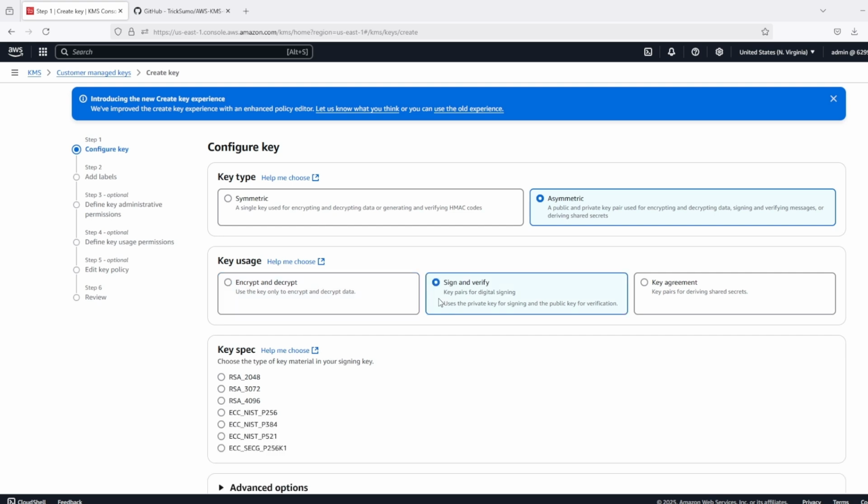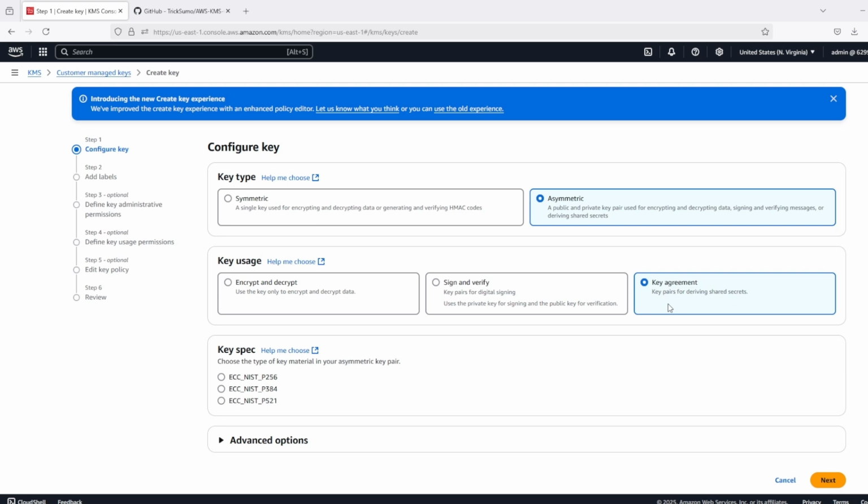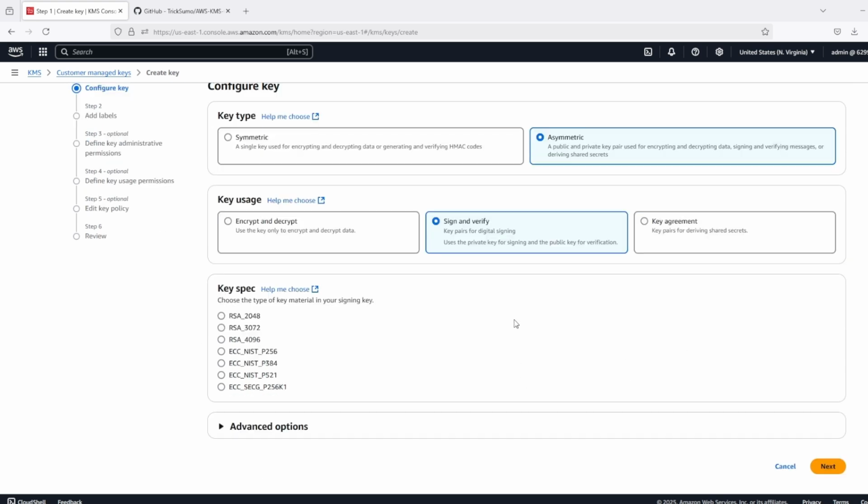For sign and verify, the signature will be created with the help of the private key, and verification will be done with the help of the public key. And in key agreement also, only the public key is available to be shared. I have not explored this option much, but for now let's select sign and verify, because this is what is used to create JWTs.